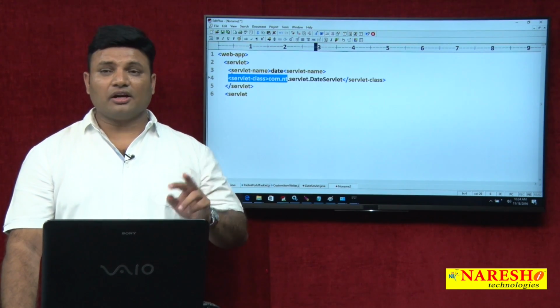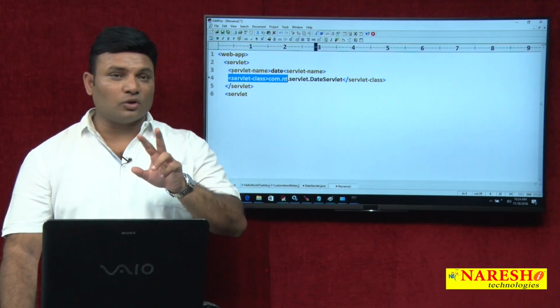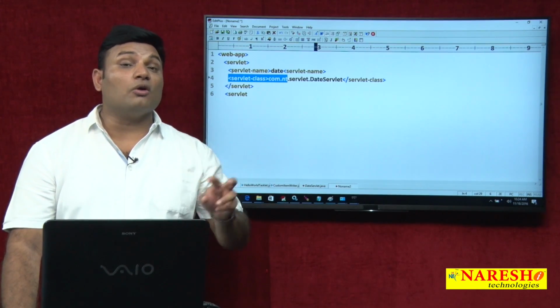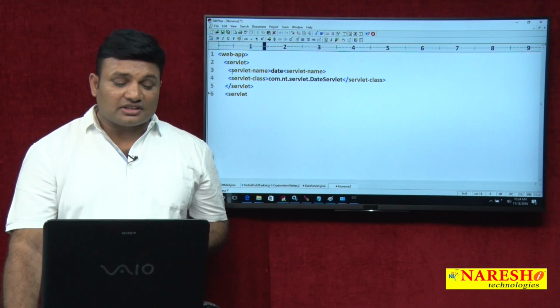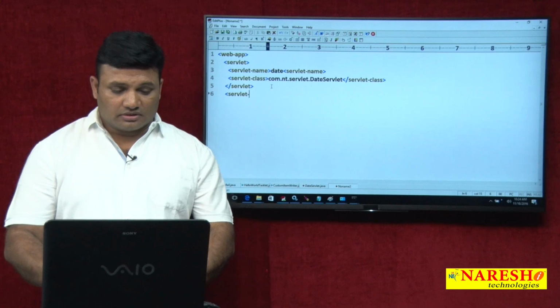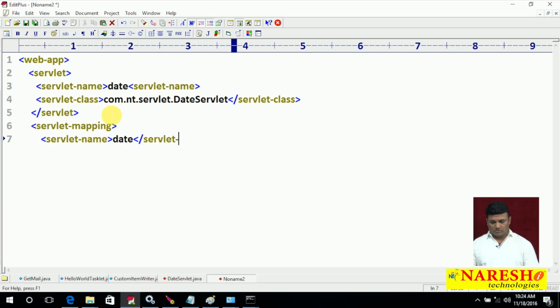You and your brother belonging to the same family are called siblings. That means you are same-level people in the family hierarchy. That's why you are called siblings. So servlet-name and servlet-class tags are called sibling tags. Then servlet-mapping. Under this, servlet-name, with the value date, and then url-pattern.